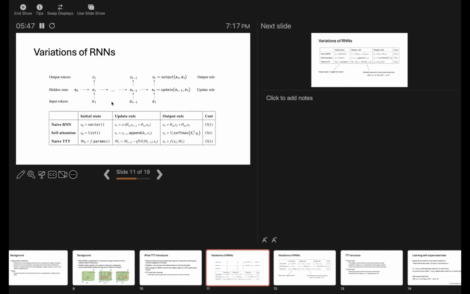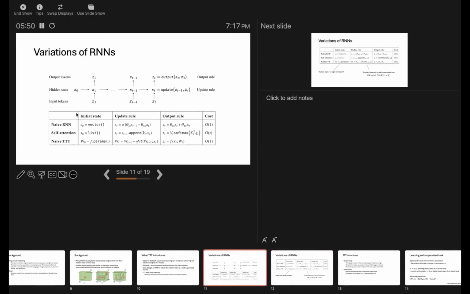So, some more basics. The little table here: the top one would be the naive RNN. You have the vector, which is your hidden state, and you just have some basic update rule. And then you have some update or output rule. And this is constant time. So this would be linear complexity, because you go over every time step, but it's O(1) for each time step. Whereas with self-attention, which is in transformers, you have a growing list, which is the key-value cache. And so at every time step, you're going to iterate through T items in the list. That's why we see the quadratic complexity.